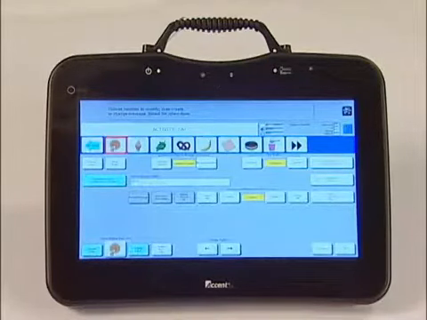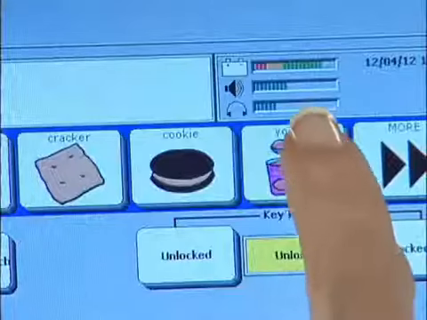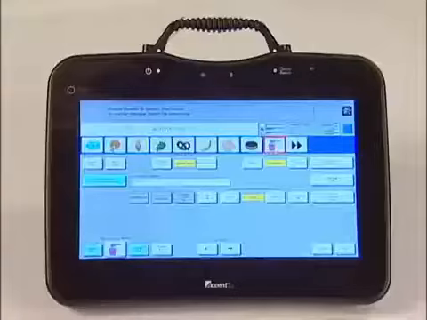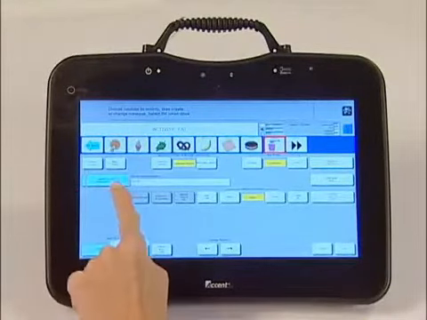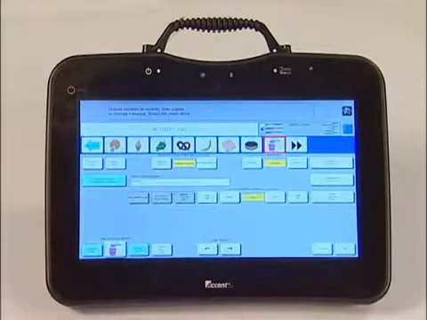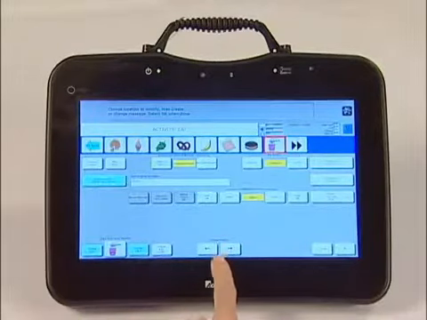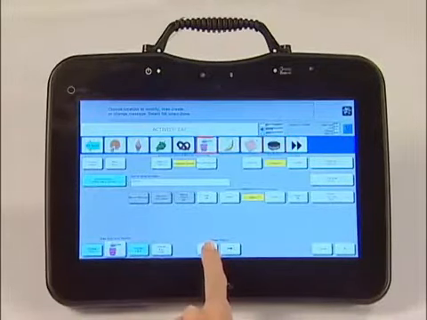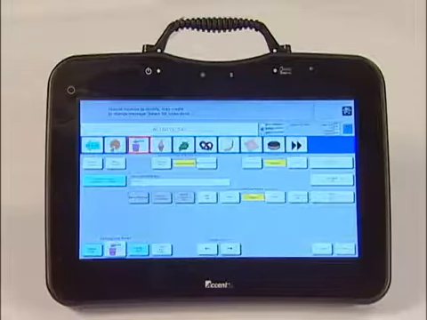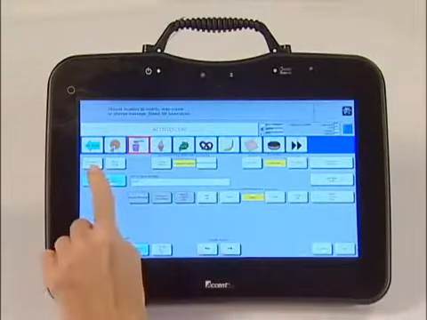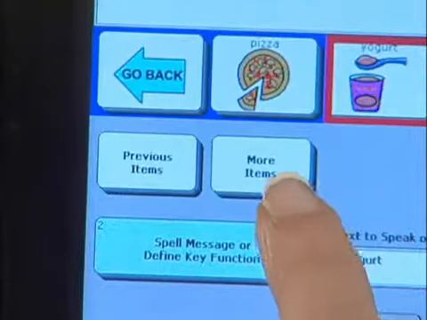If there are other keys in that row that you want to change, move the red box around another key by pressing it. Repeat the same steps. If you want to move a key to the left or to the right, use the change position arrow at the bottom of the screen. People like to put the most popular items in the first row and save the second row for less popular items. To move back and forth between rows, use the previous items and the more items keys on the left-hand side of the screen.